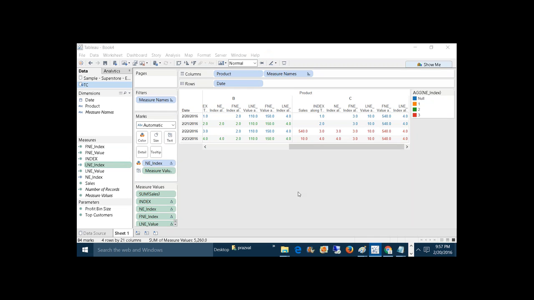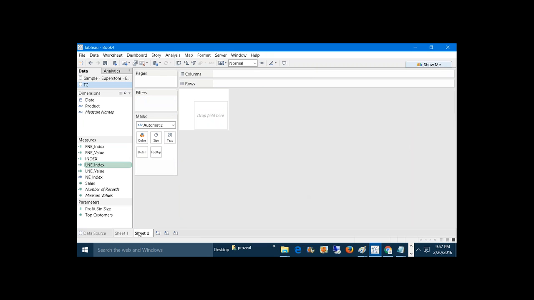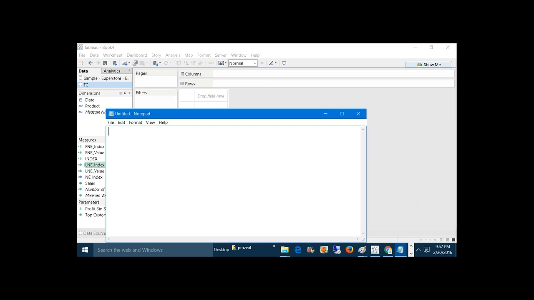So now let me go to the next task. My next task is what if analysis. One type of analysis in the real time, what if analysis. So let's say I'm having three products, Product A, B and C.